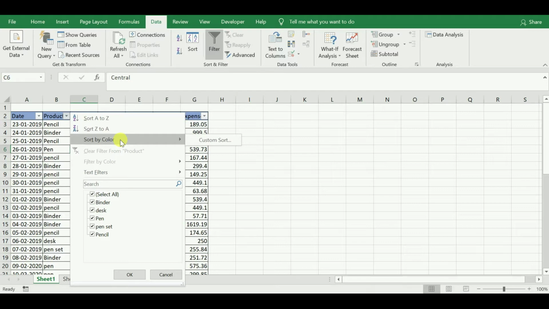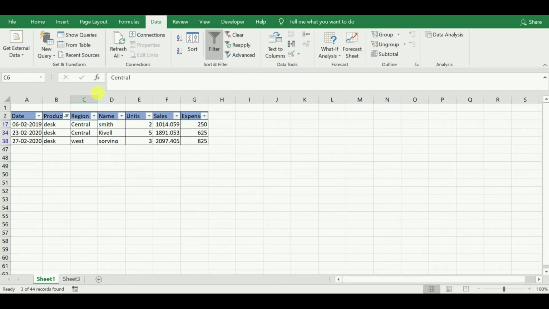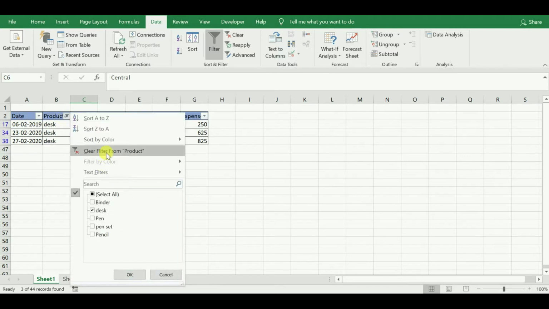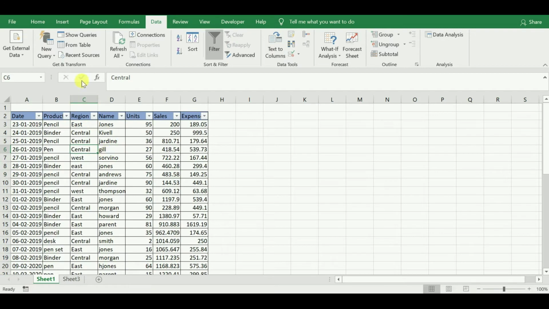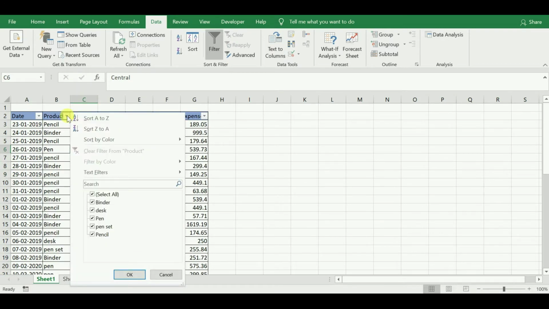Now I want to get the data only for the desk product. For that I unselect everything, select only the desk product and then click on OK. When you click on OK, only the data about the desk product you will be getting on the screen. Now if you don't want this filter, go to the drop down and then clear filter. You will get the normal data.